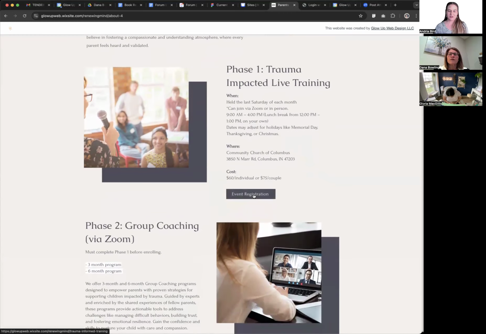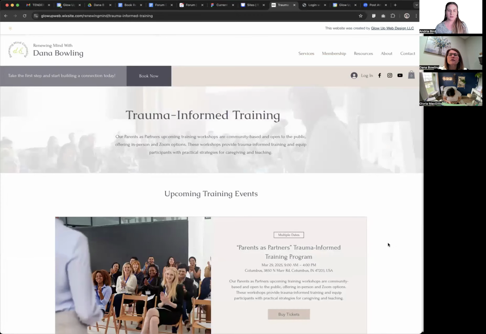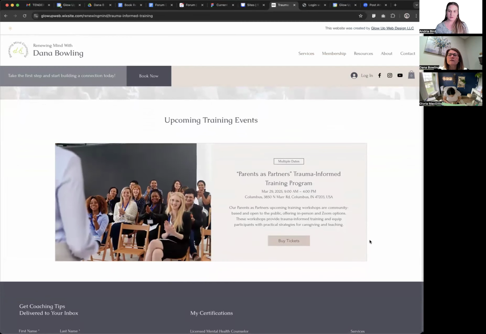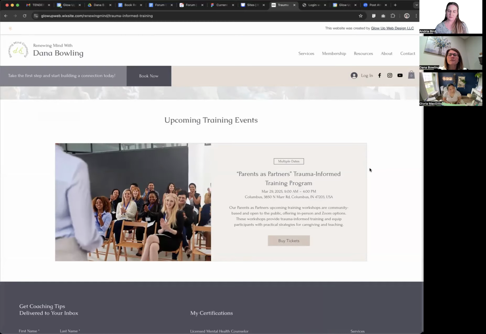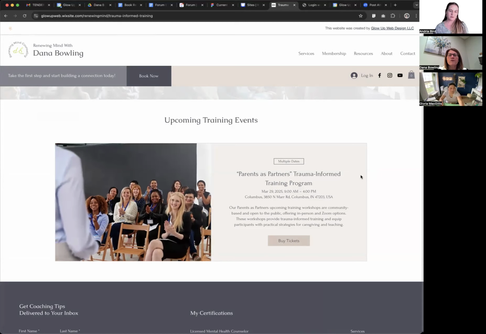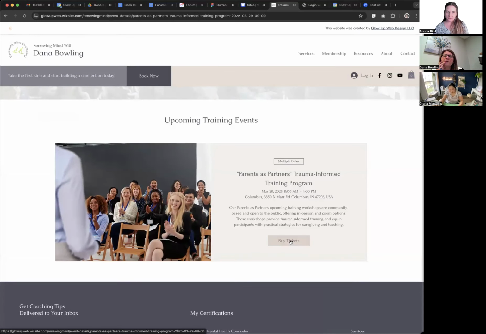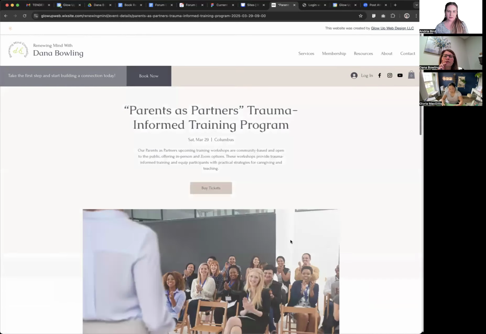So let's check out what the process would look like for registering for this event. This is a recurring event, and that's why you're just seeing one here and it says multiple dates. I've scheduled out about 6 months worth of these, so those will be auto-populating when they come next. We have an opportunity to buy tickets right here.